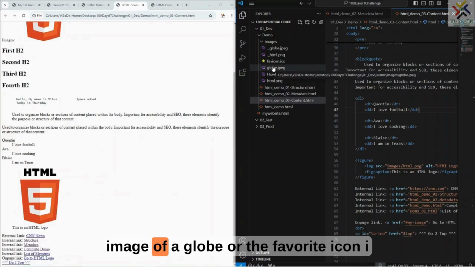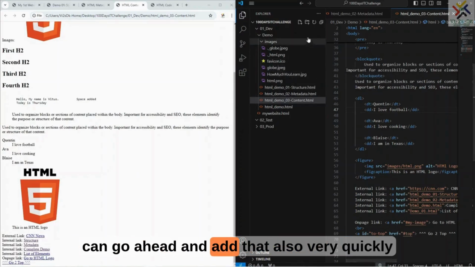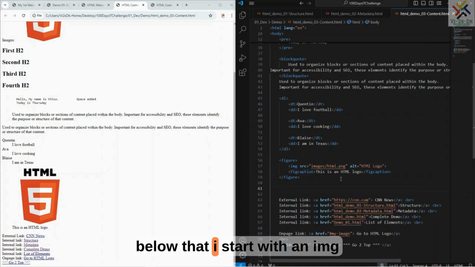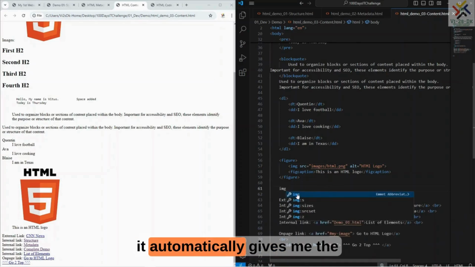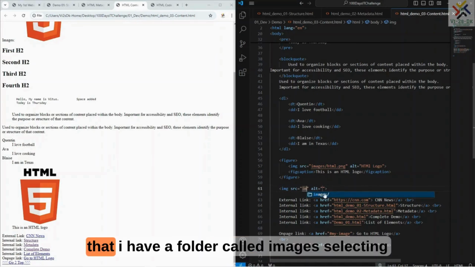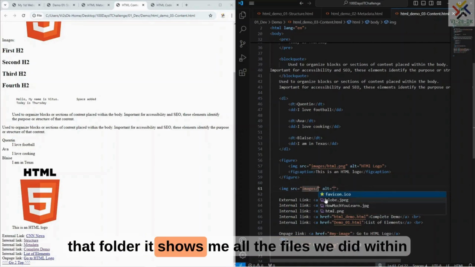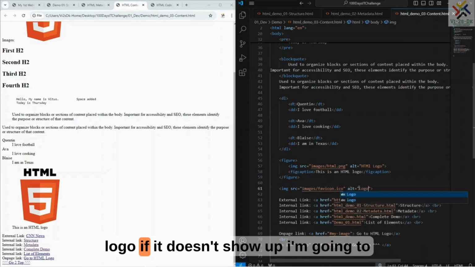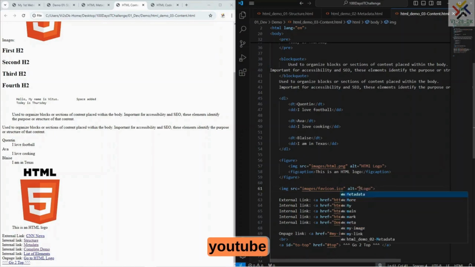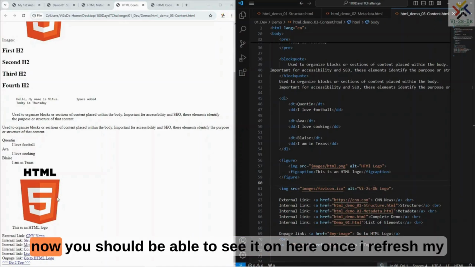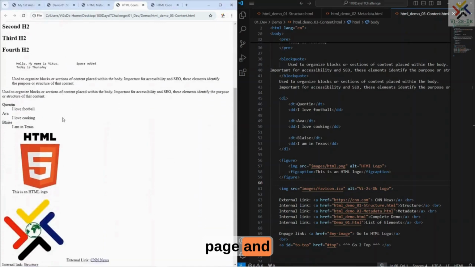In case we need to add the image of a globe or the favorite icon, I can go ahead and add that also very quickly. Right here where we had our figure, I insert an image below that. I start with an img tag. Once I type img, it automatically gives me the elements. So clicking on it, all I need to do now is provide the source of that image. If I start typing img or im, it notices that I have a folder called images. Selecting that folder, it shows me all the files within that folder. Let's use the favorite icon. Alternatively, I can say logo. If it doesn't show up, I'm going to have the Vitus DK logo in there. So that's all good. If I go ahead now, you should be able to see it on here once I refresh my page. And there you go.